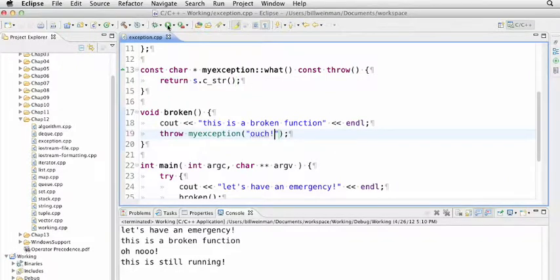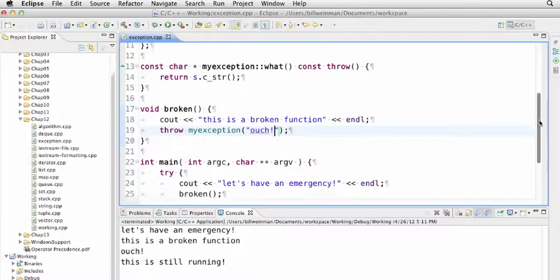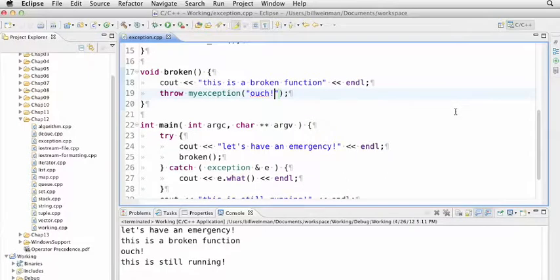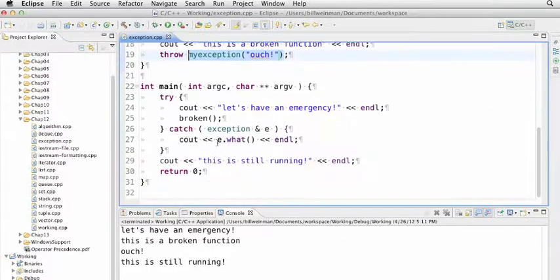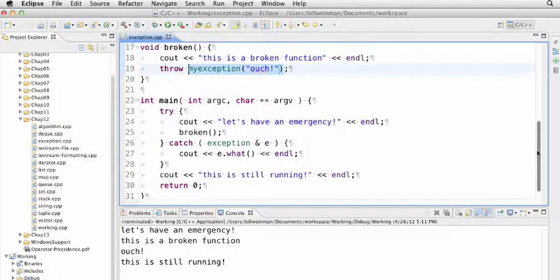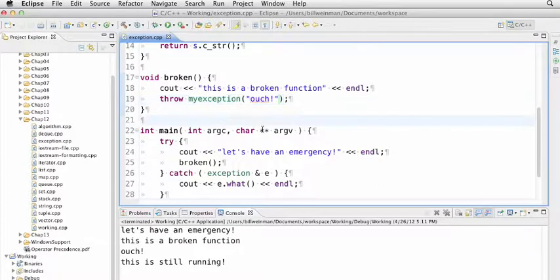And when I save this and run it, you see now it says ouch. And so for different functions and for different places, I can now have different messages. And all I'm doing here is calling just the constructor for my exception and letting throw the temporary object that's returned by the constructor. And so that's what gets caught by the exception here, and we get the what, and then the object is gone after that.